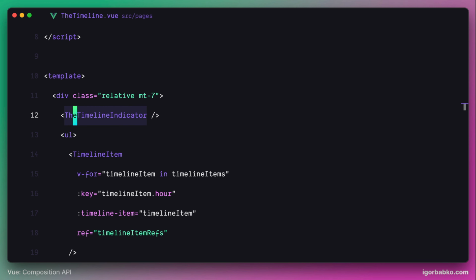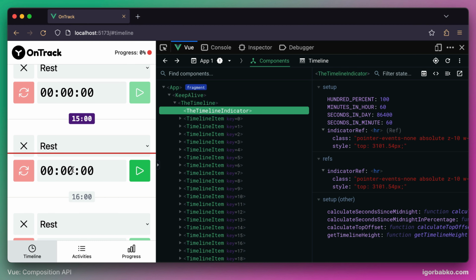So my current time is around 15 hours and 30 minutes, which is why we're currently seeing that our indicator is positioned at the top of the hour, which corresponds to the 15th hour. And additionally, it is positioned right in the middle of this timeline item, because my current value of minutes is around 30 minutes. So at this point we are finishing this lesson and will continue working on the indicator component in the next one.